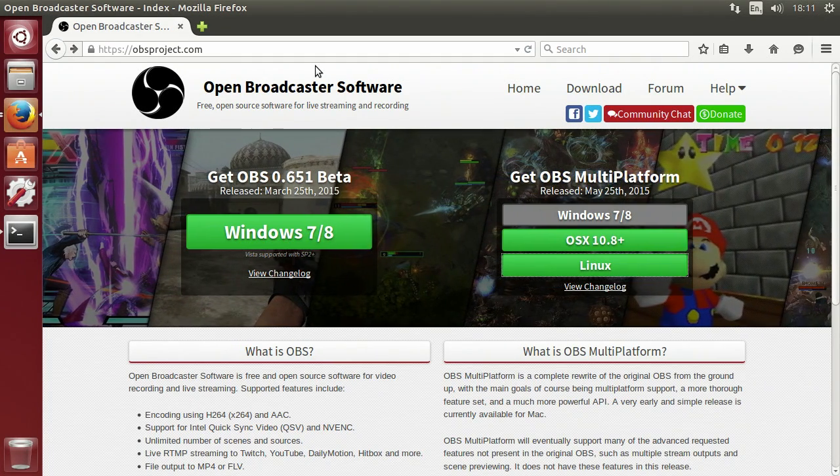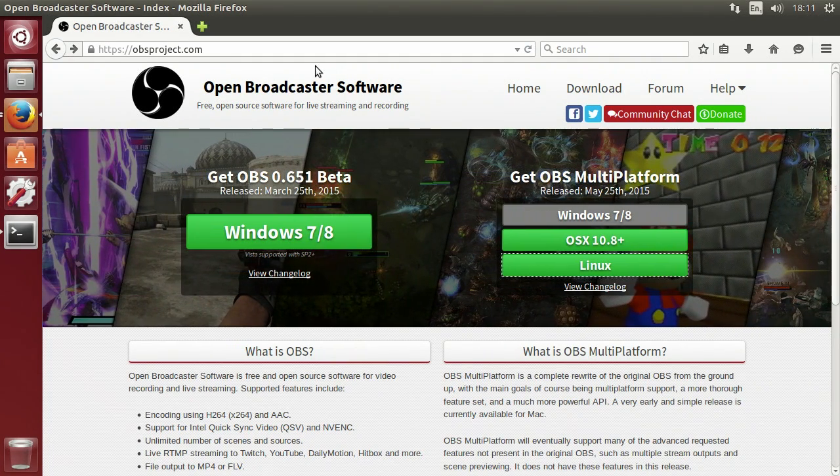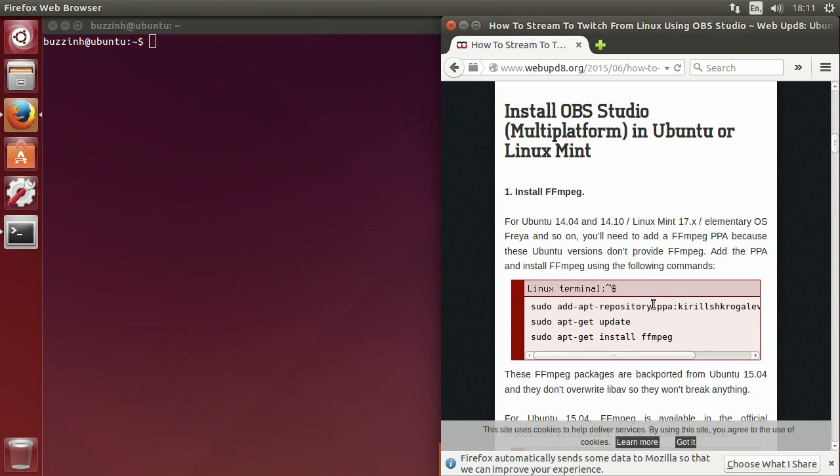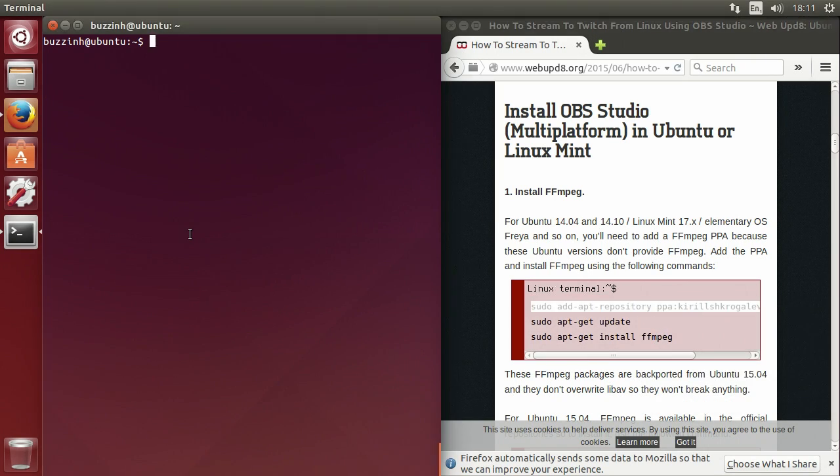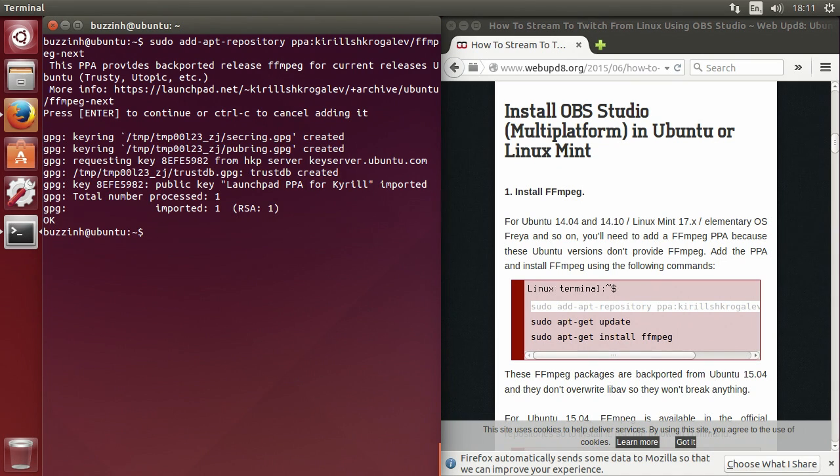Hey guys, in this video I'm going to show you how to install OBS on Ubuntu Linux. All of the commands you'll need you'll find on webupdate.org's install OBS Studio in Ubuntu or Linux Mint post, which I'll link in the description, and I'll also copy and paste the commands in the description as well.